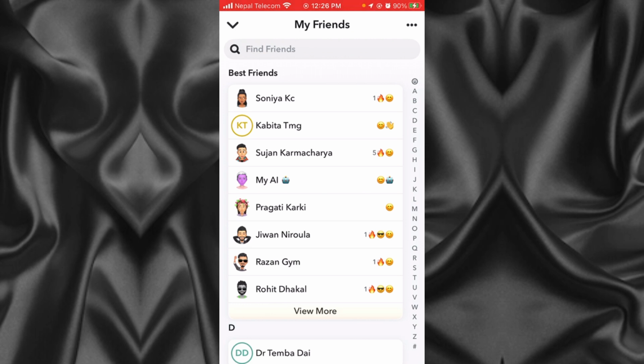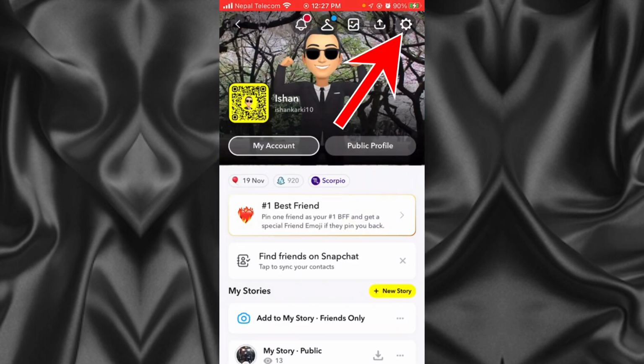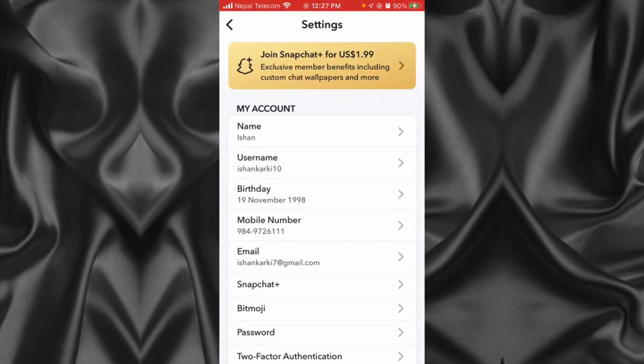The next option would be better, which is to delete your Snapchat account. Now I will show you how to do it. To delete the Snapchat account, click on your profile icon once again and select the gear icon, which will take you to the settings. Now scroll down.